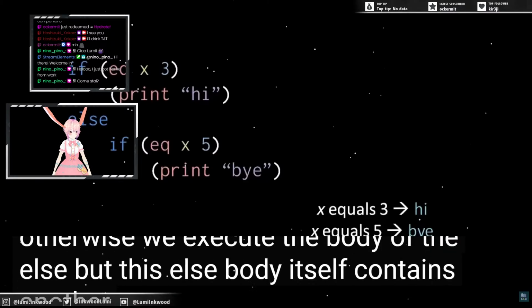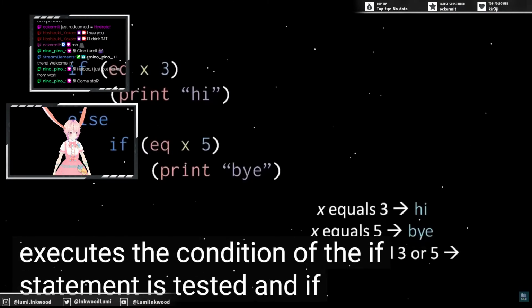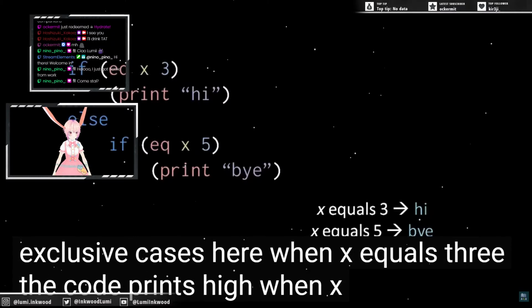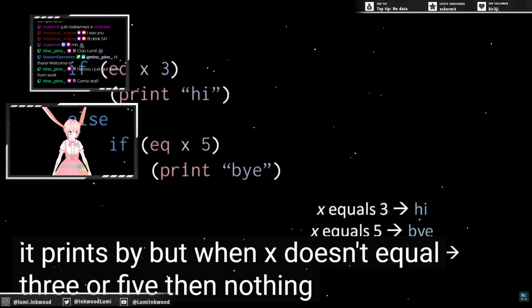But this else body itself contains another if statement, so when the else executes, the condition of the if statement is tested, and if true, then it prints pi, otherwise not. Effectively, we have three mutually exclusive cases here. When x equals 3, the code prints high, when x equals 5, it prints pi, but when x doesn't equal 3 or 5, then nothing happens.